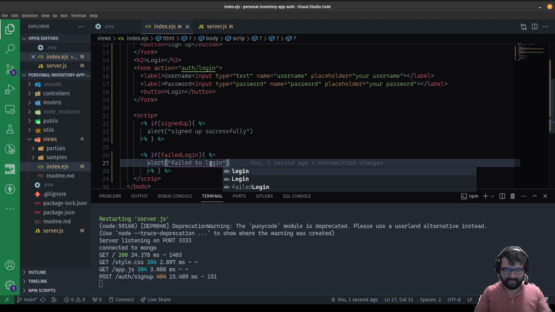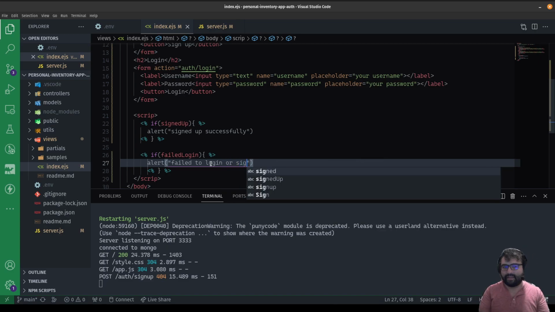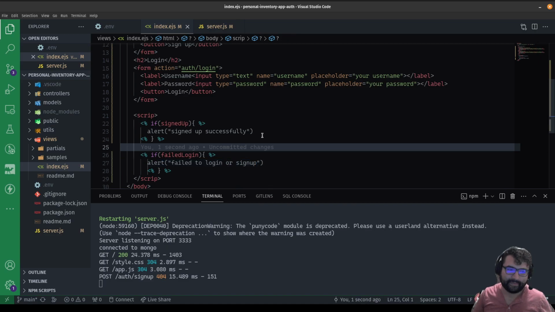I'm debating whether I should make that fail to log in or sign up so I can use it for both scenarios. Yeah, why not. Fail to log in or sign up. Okay, so now let's see if this works.